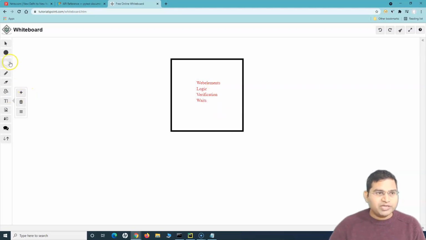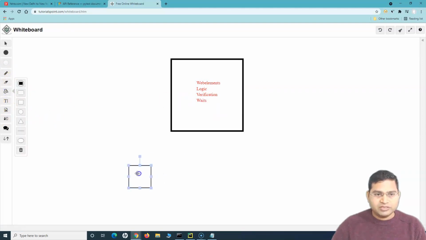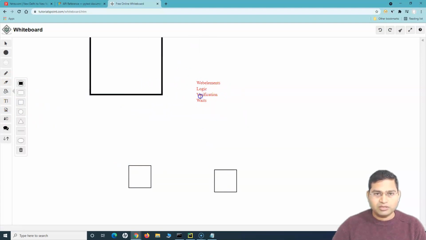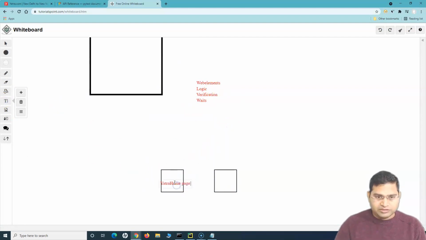Now as part of the page object, what we are trying to achieve is, say for example, this is one page, second page, right? So this is what we are working on now, and on this particular page, say for example, this is the Yatra home page. And then this is the search results page, right?